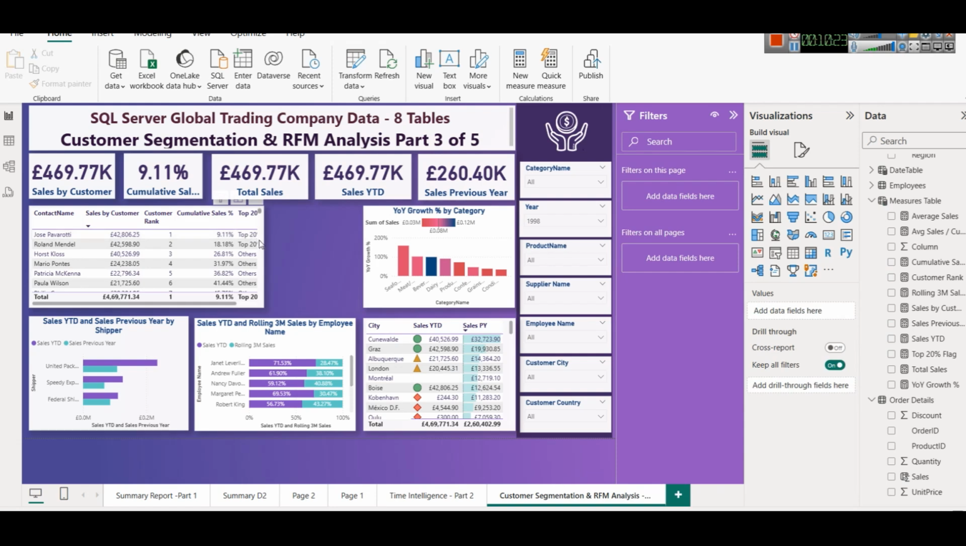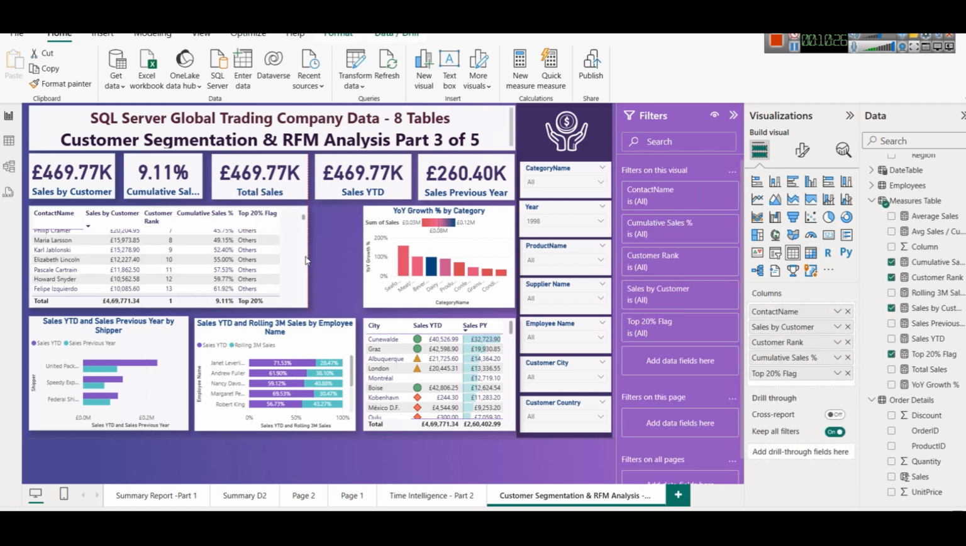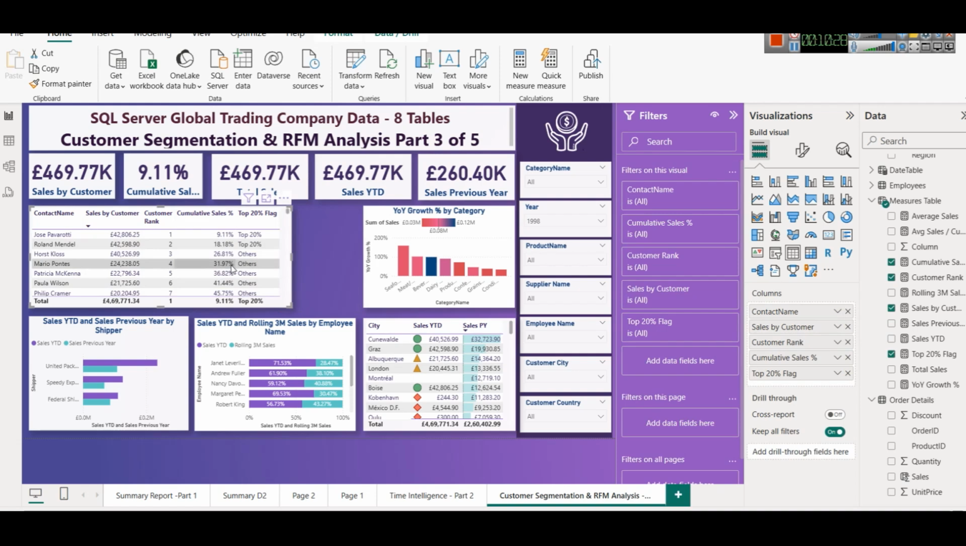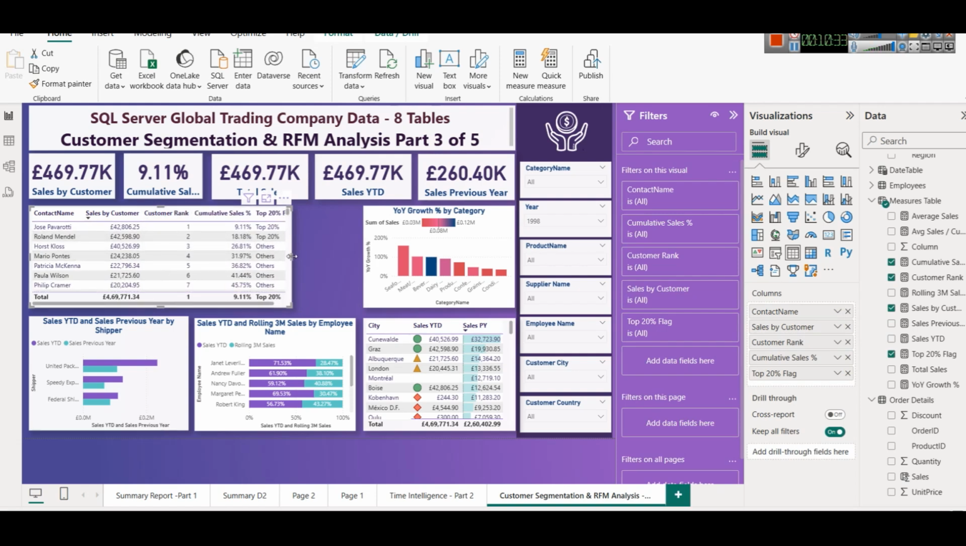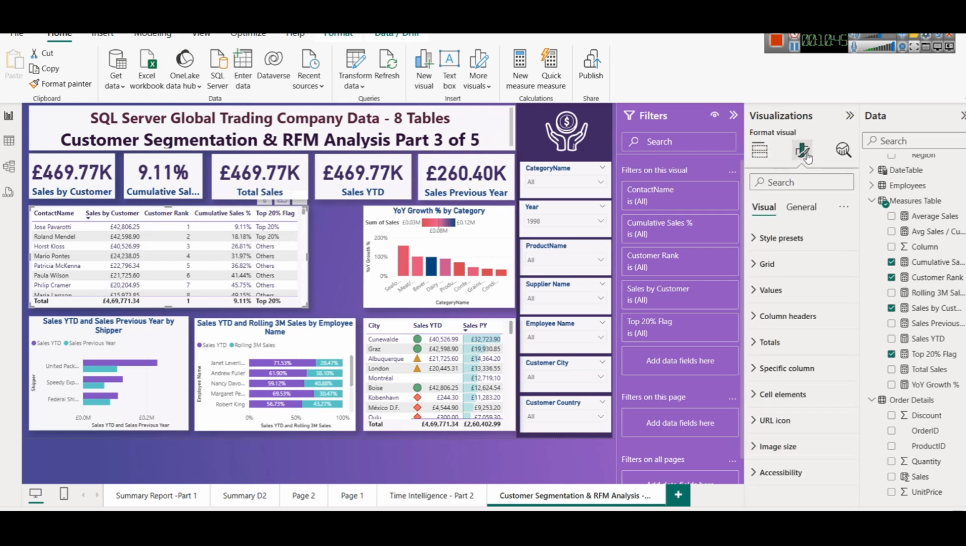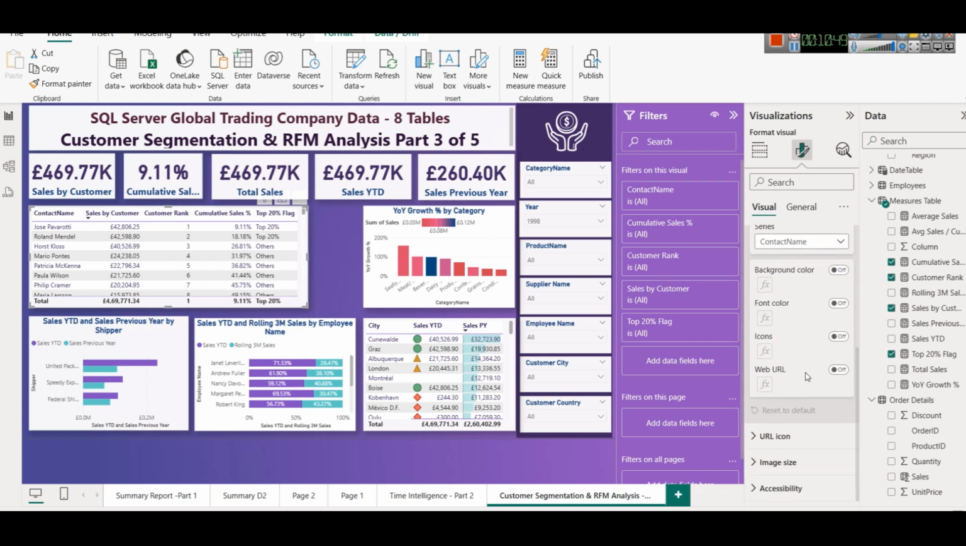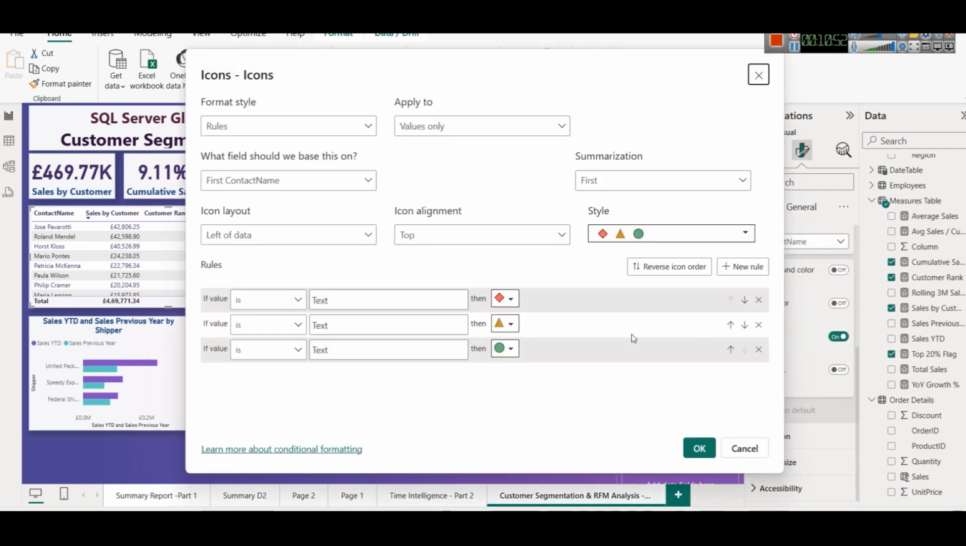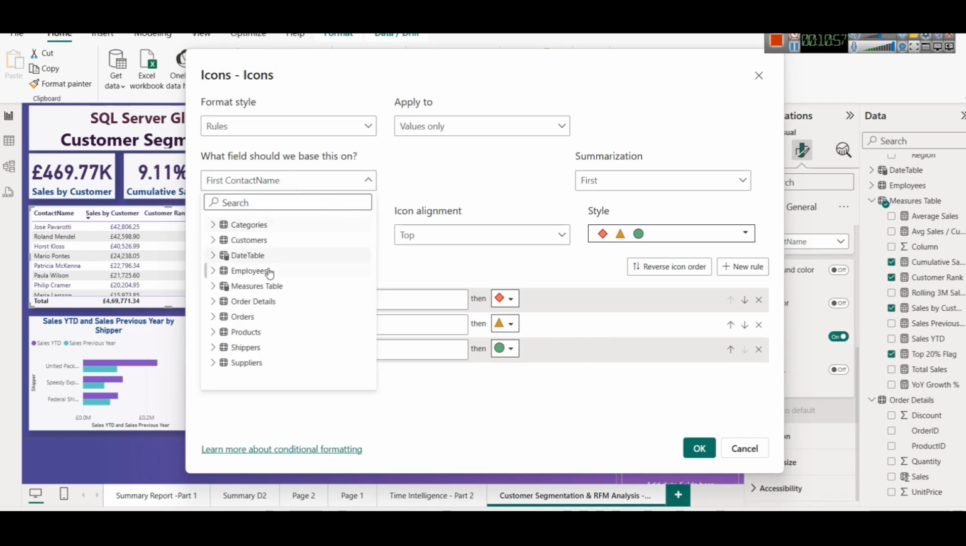Because this is important and this is how we can answer the question, we can keep more area for this table, and that's how you can answer the questions. And these are top 20% values. So for example here, we can also go to cell elements, where we have icons. We can enable the icons, and for icons it is asking what we have to find.